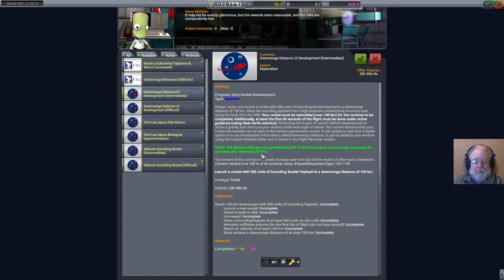It's basically get to 140 kilometer altitude, get 150 kilometers downrange, carry 500 units of sounding payload. Tested, and that works. D-1 can do that. The difficult one is basically the same, but instead we want to get downrange 240 kilometers. And this actually can be repeated.